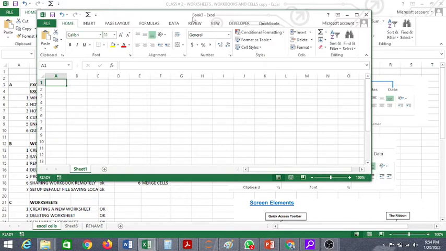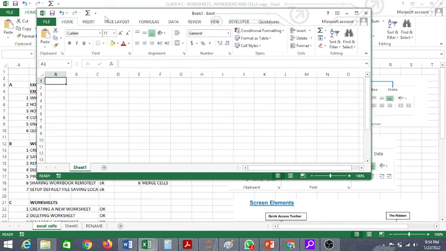This is called the title bar, and this is the status bar. This is the title bar, this is the status bar, and we have this quick access toolbar. This is called the quick access toolbar from here to there, and this complete portion is called the ribbon. What is it called? Ribbon. In this ribbon there are tabs, just like the Home tab, Insert tab, Page Layout tab, Formulas tab, Data tab, Review tab, View tab, and Developer tab, etc.